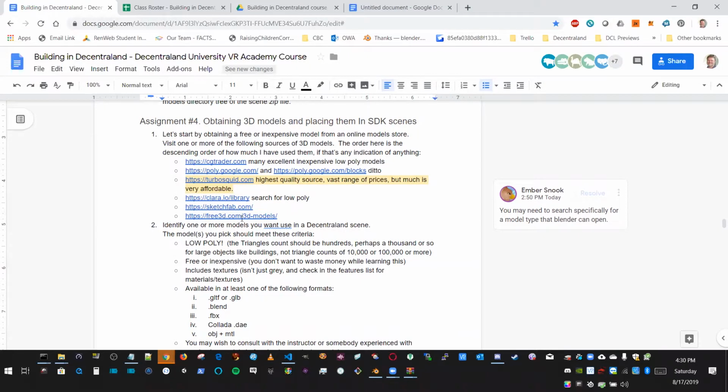This is not a promotion for any particular company. It is just kind of the order of how often I've gotten stuff from them. I noticed that somebody in the class got a model from Free3D. So don't take it that because I put it at the bottom and haven't used it very much, that it's like a bad site. All of these are fine. But when you go to a site, you need to be thoughtful about what you're getting.